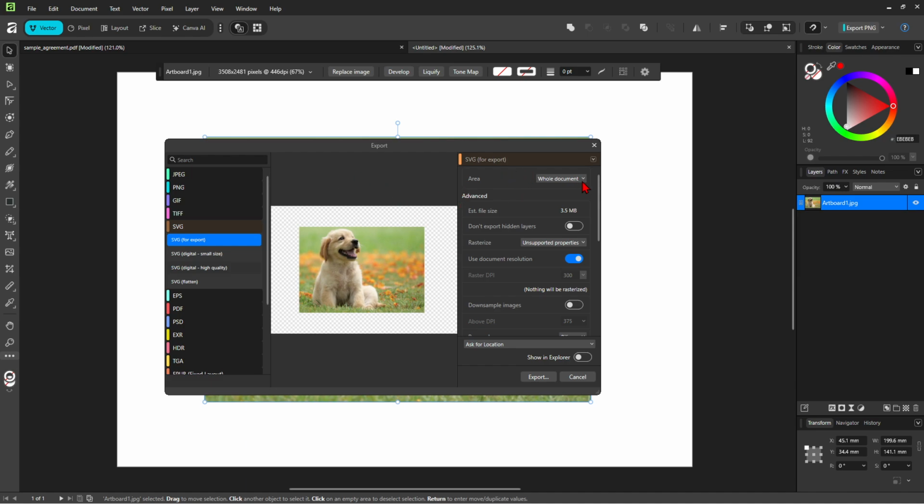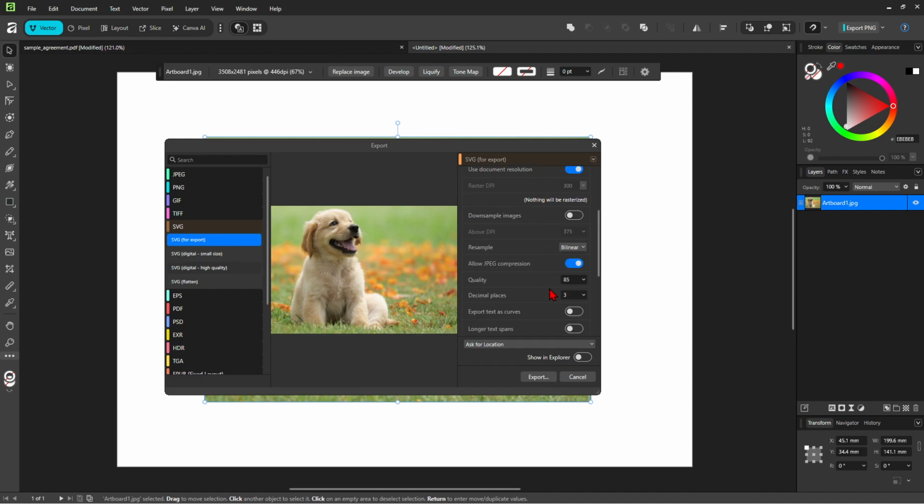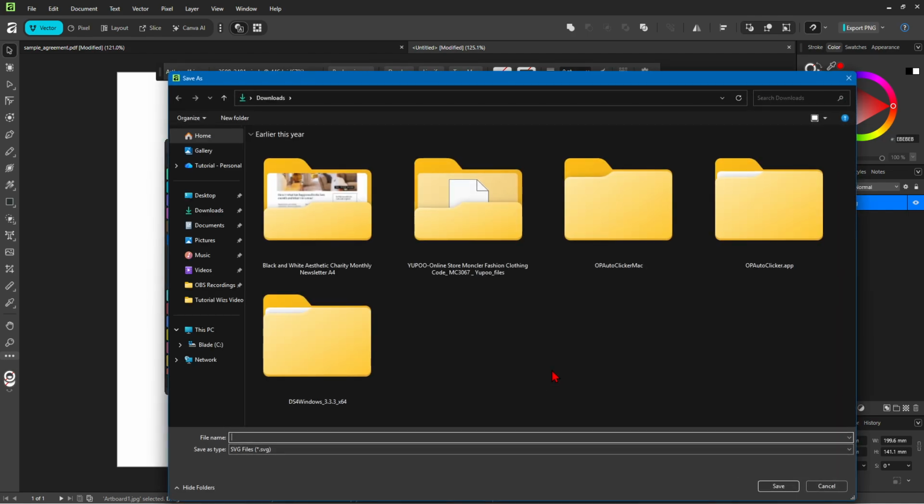So to the right, it says area. So you've got whole document or selection area or selection only. So if you go ahead and click on selection only, that's going to remove that white space. Then from here, just go ahead and click onto export. Now export it into your computer, and that's how to create a SVG file.